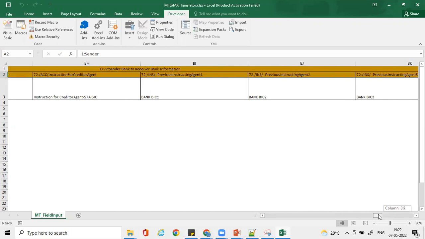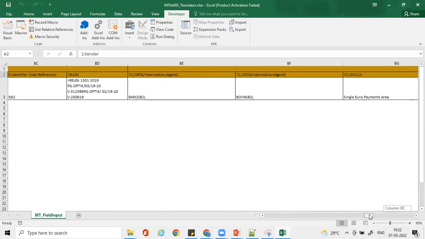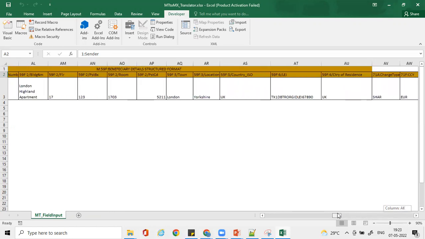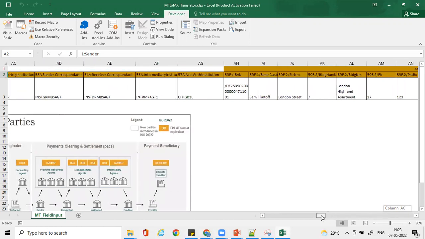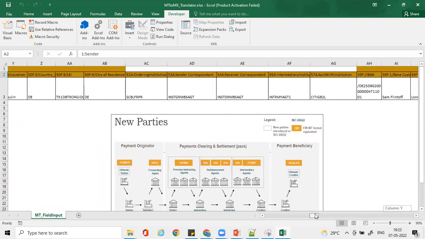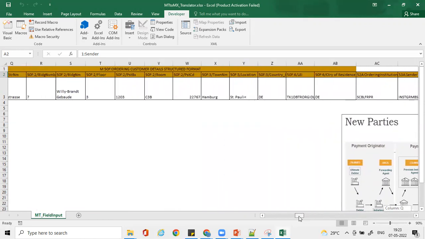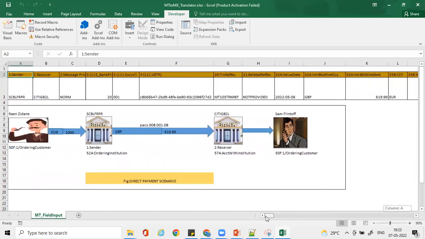Those in yellowish color are the traditional MT message fields, such as tag 72 and all the tags under it, and 59F, where if you want to give the structured format you have to give the data one by one. This data would be available in your MT messages. You just have to copy and paste it over here, and it will help you analyze as well. For your understanding, it is best to do it.